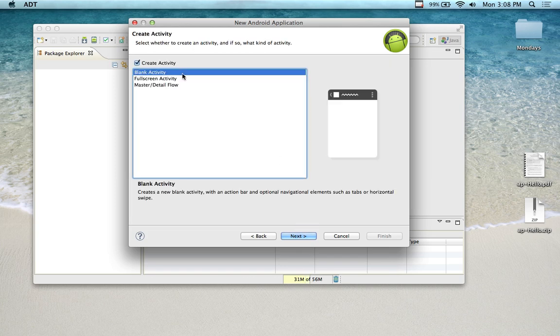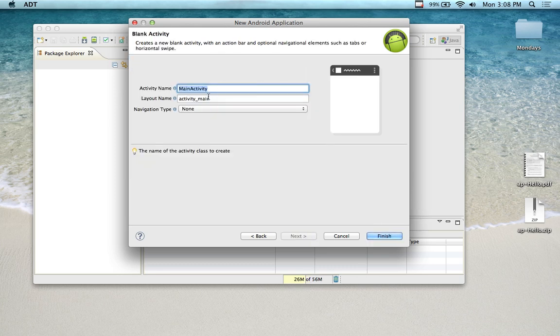We want blank activity. Leave blank activity on there. Click on Next. And then main activity, I'm going to talk about this next week, so don't worry about it. Just click on Finish. What we're trying to do right now is make sure we have a working system. So it takes a few minutes, it builds a few things, and you should see something populate over into the left-hand side.